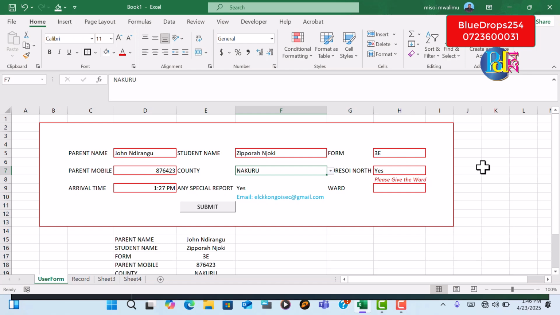And the parent has been asked if he resides from Kuresoi. He says yes, and that's why you are told please give the ward. So for the ward, maybe the parent is residing from Nyota. Select Nyota. Our form is fully filled. The only problem is that we cannot click submit because we have not automated it.